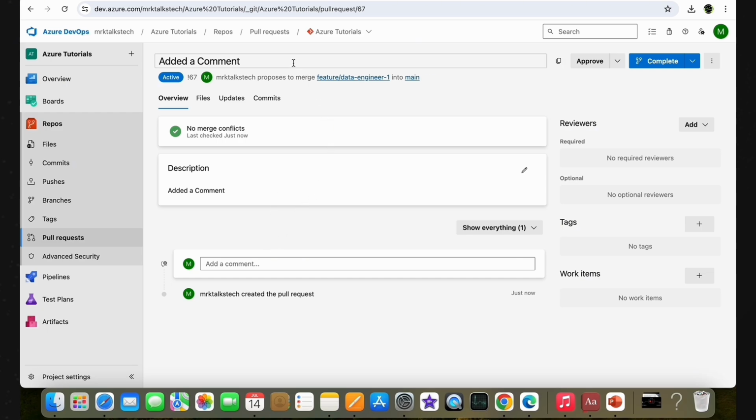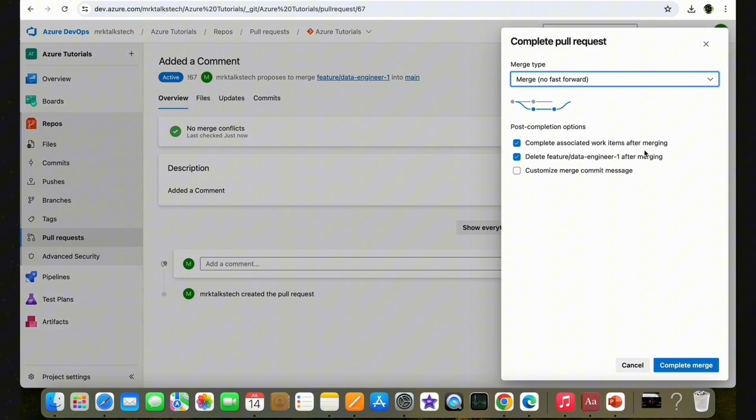The reason for this is, since the data engineer 1 is the first person who is merging his changes to the main branch, the merge conflict doesn't happen because no changes happened in notebook 2 after creating this feature branch. Okay, now let's click on this complete button to complete this pull request.